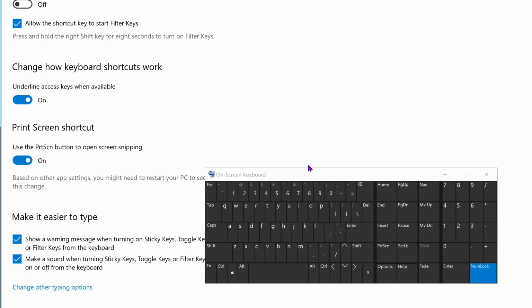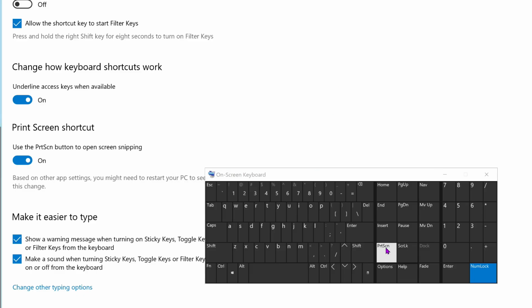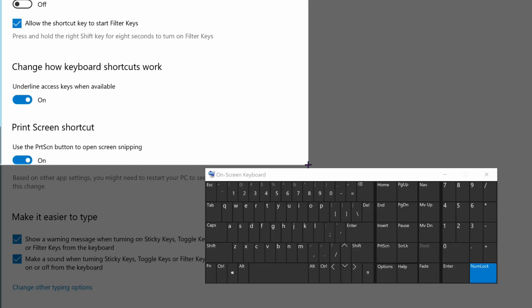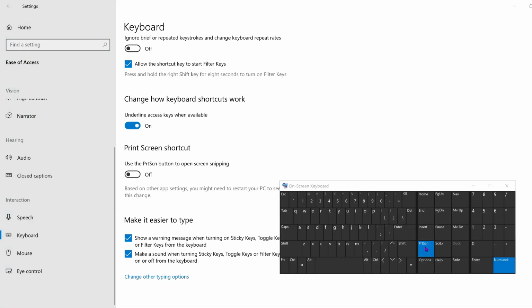Managing the print screen key behavior in Windows 10 is straightforward. Depending on what you need, you can either toggle the shortcut that opens screen snipping or disable the key's functions entirely. By default, pressing print screen captures the whole screen to your clipboard. You can change this so it automatically opens the snipping tool instead.